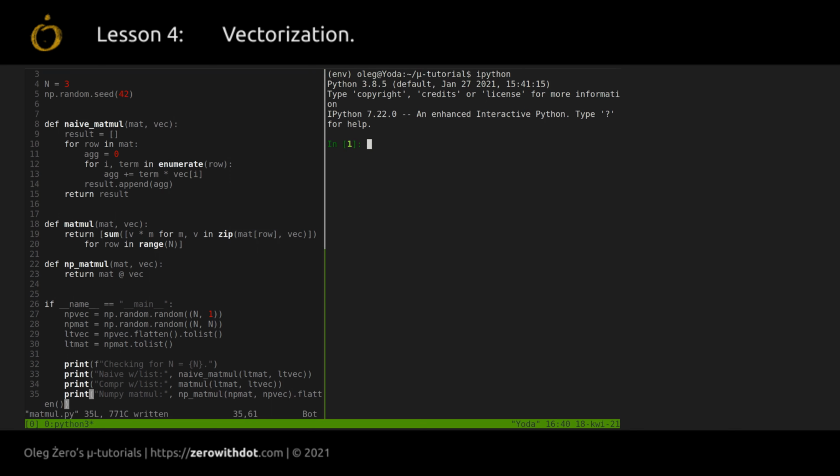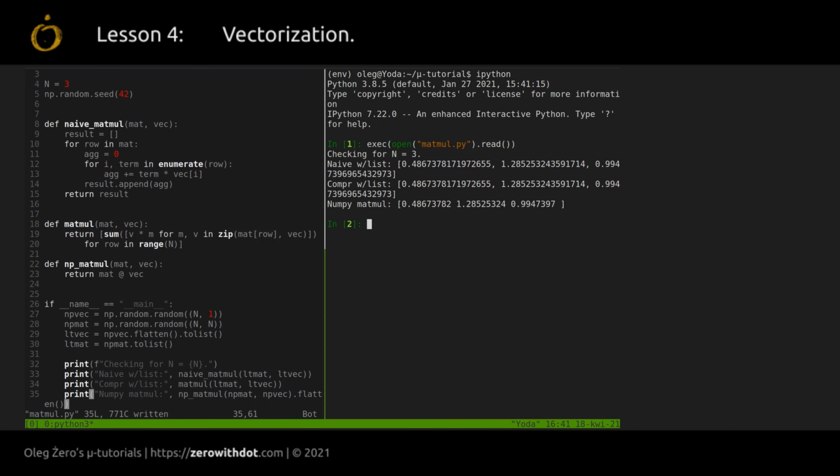All right, let's execute the script. Exec open matmul py read, and we see that all those results are equal. I believe the difference in the last one comes from the fact that it displays the numbers up to a certain number of decimals, but they will be equal.